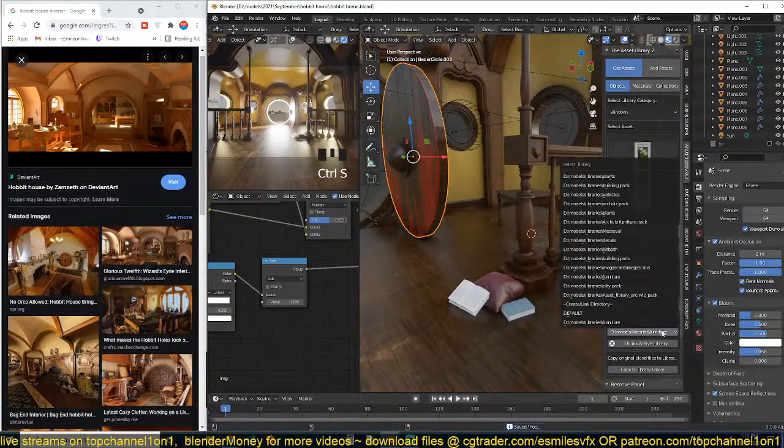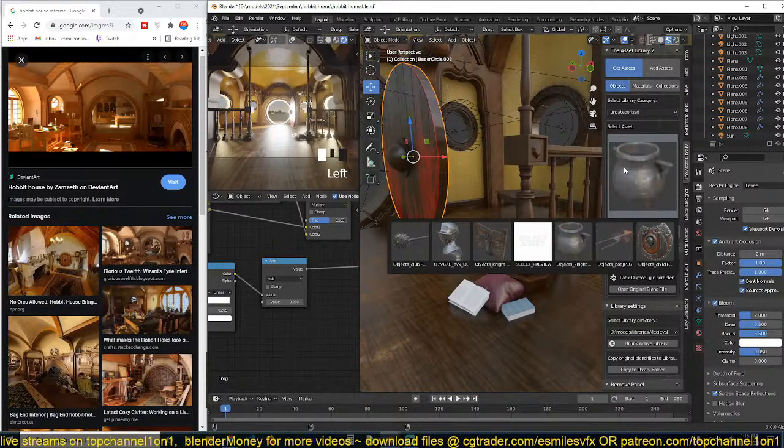But I have a rug. Let me go to my decos. Let me first go to my medieval assets here.